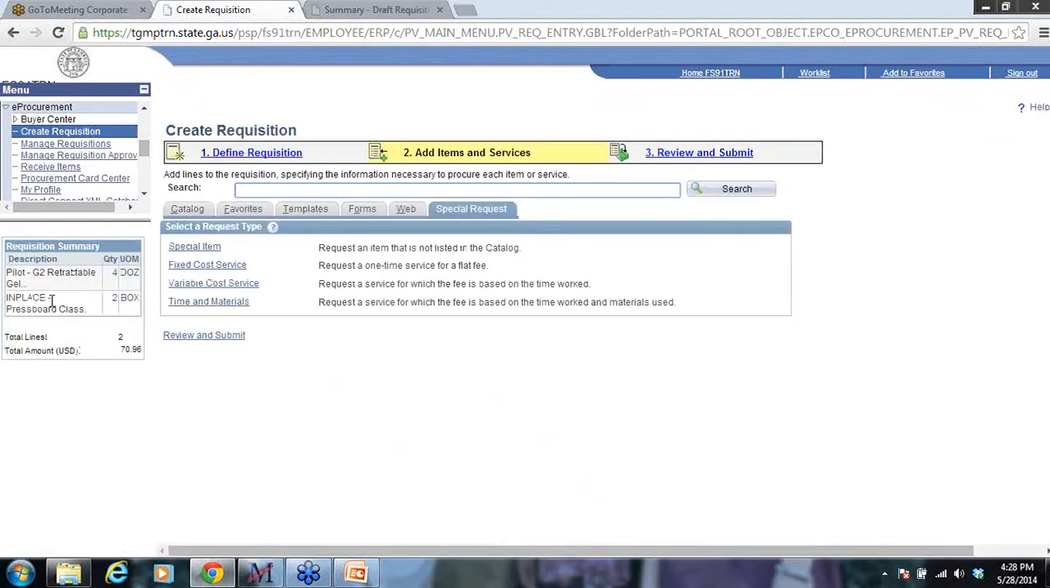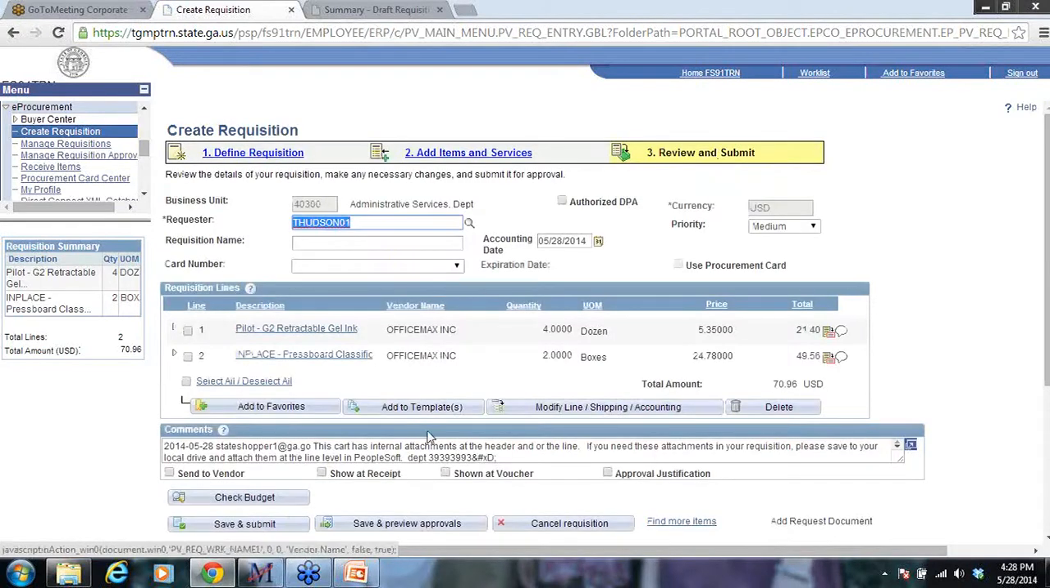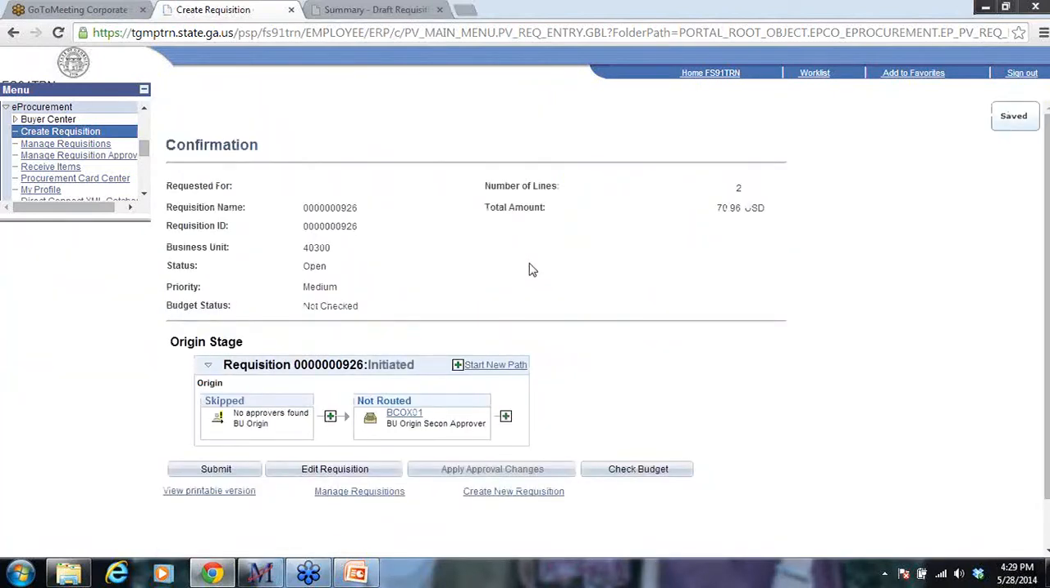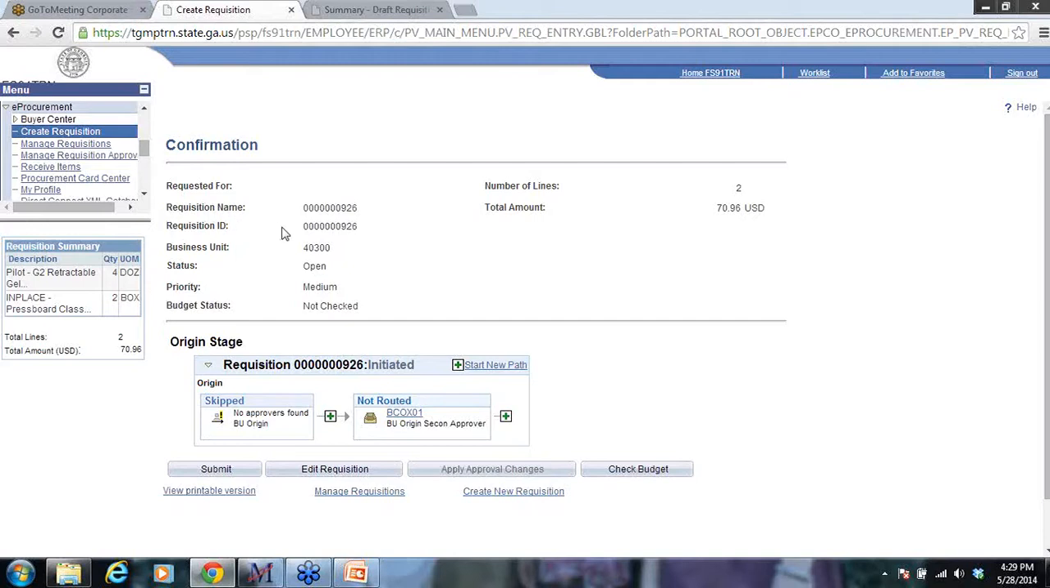So you'll notice that my requisition summary gets updated with the two line items. Before I do anything else, you want to go to the Review and Submit page and click on Save and Preview Approvals. That's one of the most common mistakes people make when first starting off: they start making a bunch of changes to the requisition before saving it. So before you try to change any of the chart fields or put any of the attachments on or put the vendor or do anything to the requisition, go ahead and click on Save and Preview and get the requisition ID number. That's going to be the 10-digit number.